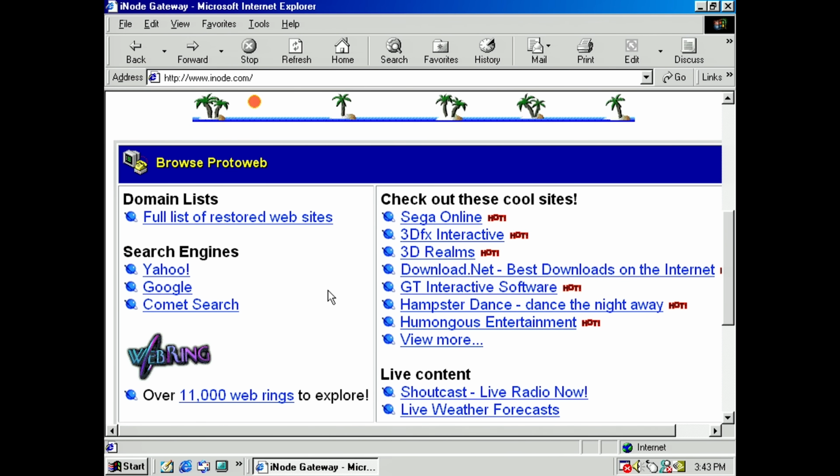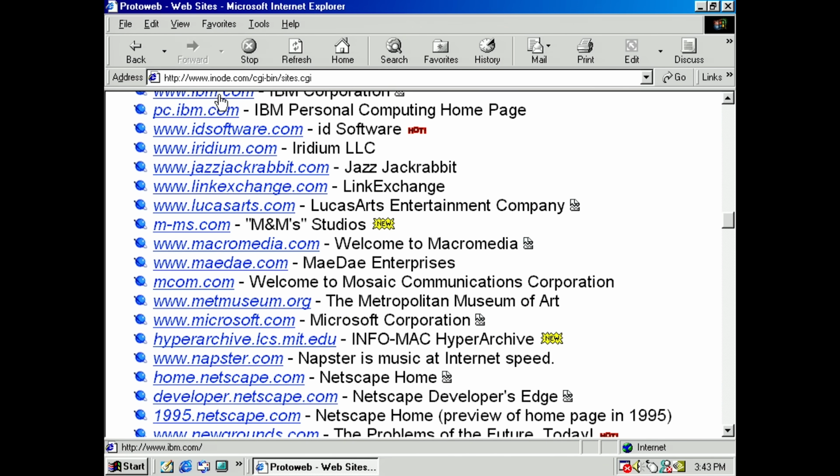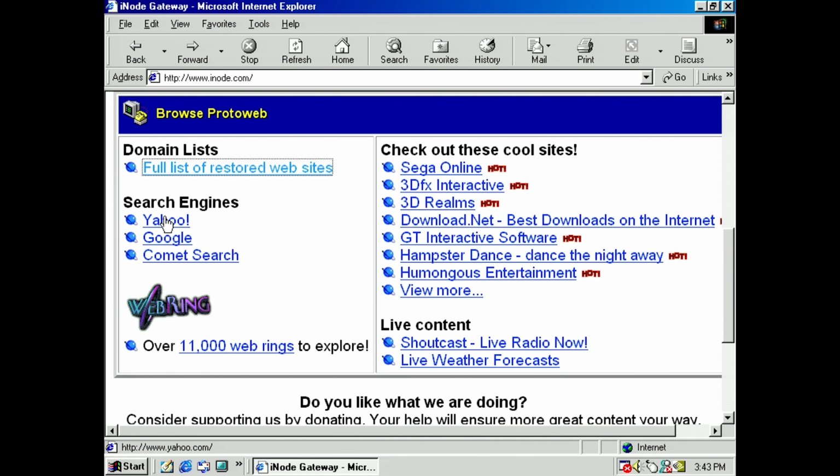Now, there's a couple of ways that you can access these restored websites. You could just view a list of all the sites that they have restored by clicking here, and you see it's a pretty good sized list. You could also use a search engine. We'll come back to this in a moment. They've also got a list of cool sites over here, or you could just enter in a web address.